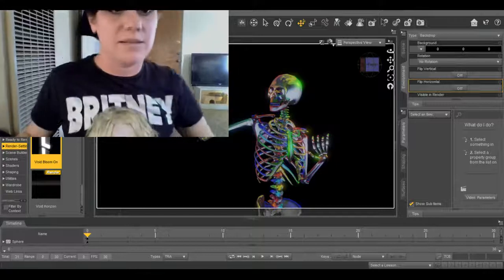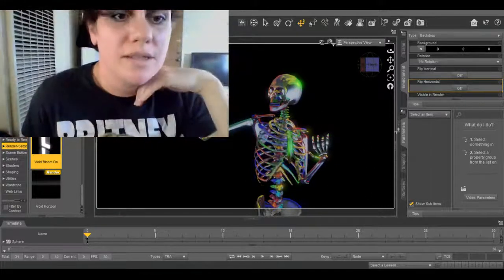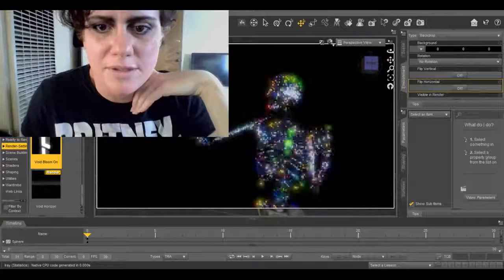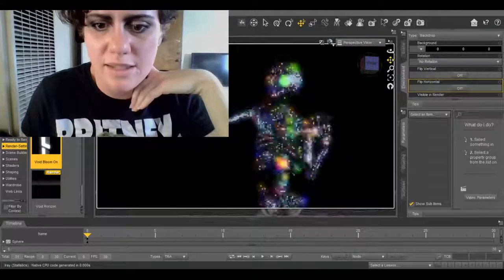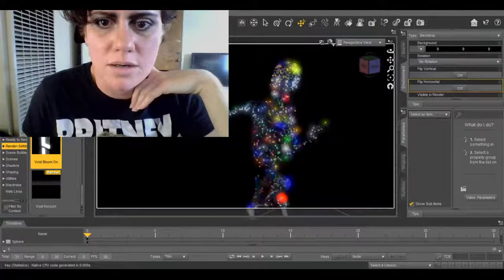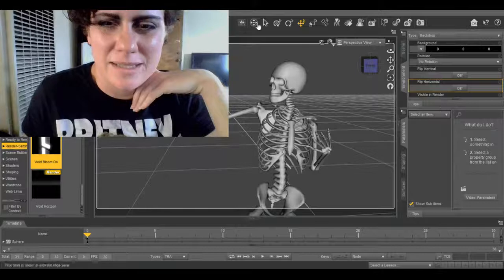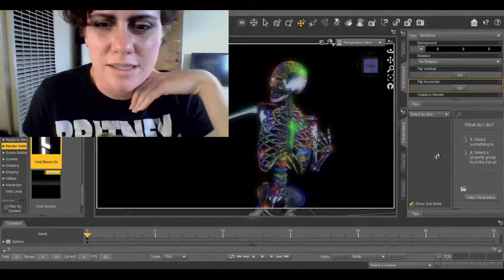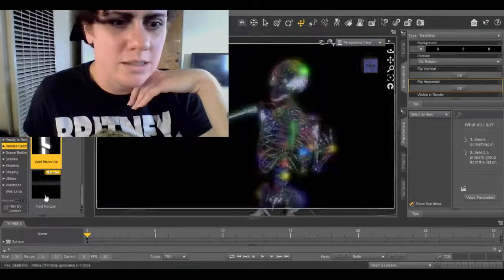Let's go back to our skeleton, because I like this. I think it's pretty much done. I was thinking of a mini series. I think I'll do some more. But I like this. It's a skeleton in the darkness.